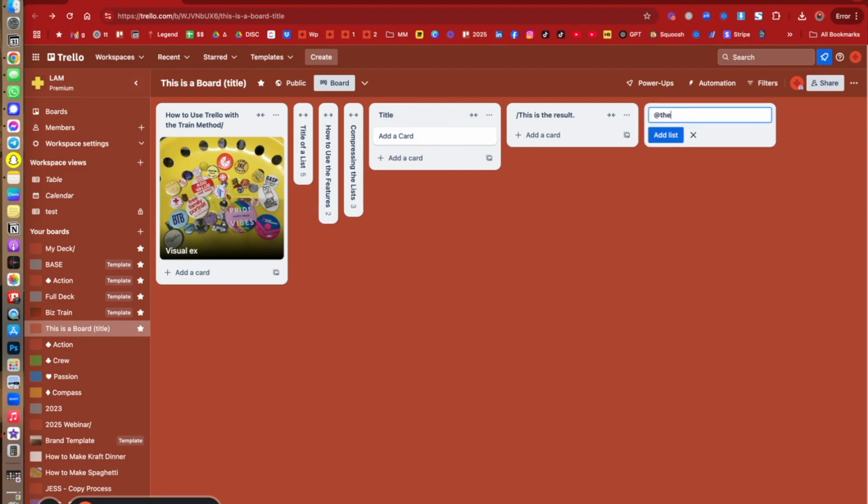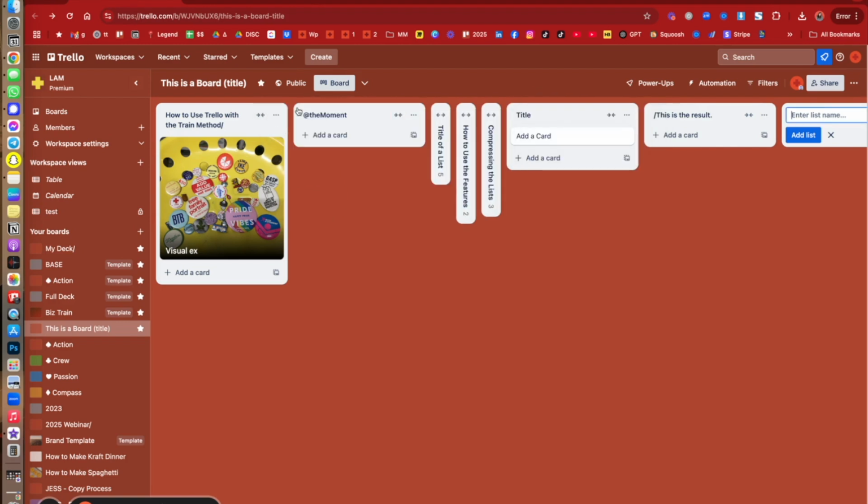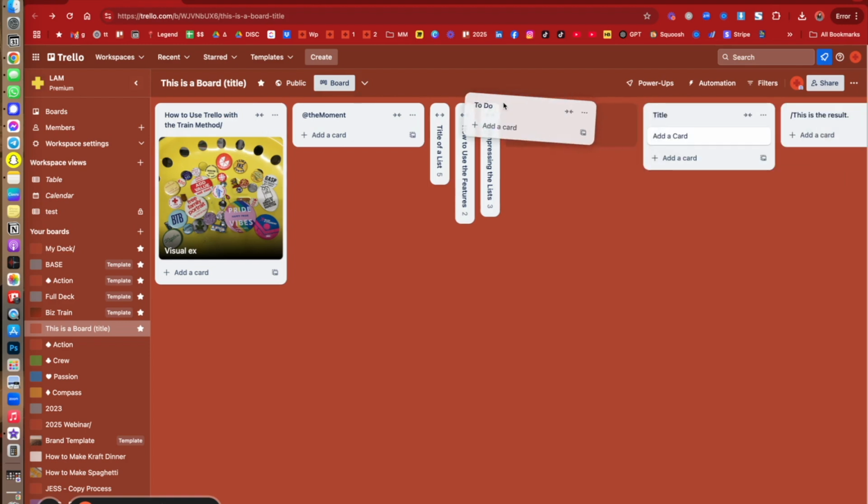I want to note that when I make a train, usually the first two columns are pre-designated as at the moment. I'm going to slide that into position 1, and column 2 or position 2 is called to do. I'm going to slide that into position 2.